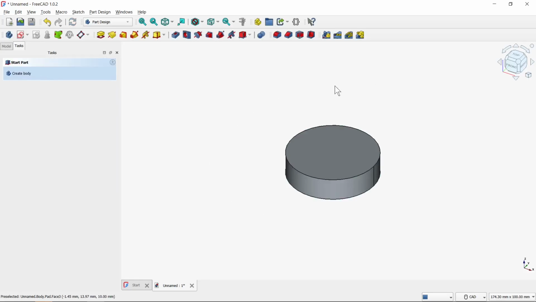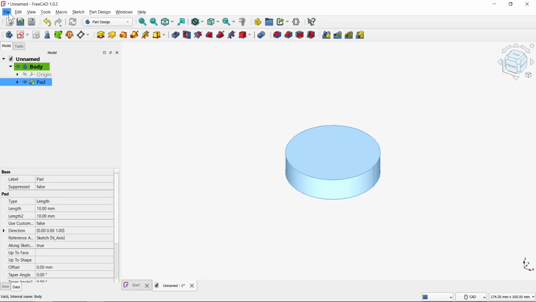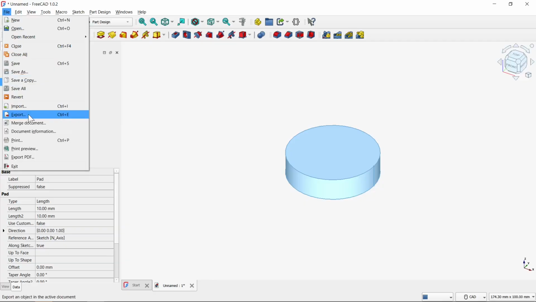And now if I would like to export it, I need to go to the model. I need to select the object that I want to export. For example, I click on this object. I click File, then I go to Export, or I use the shortcut Ctrl A to do it.